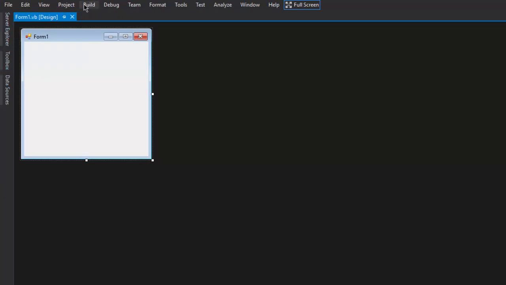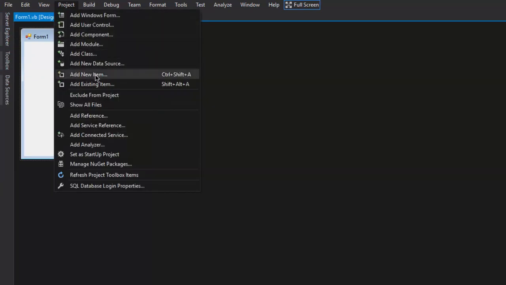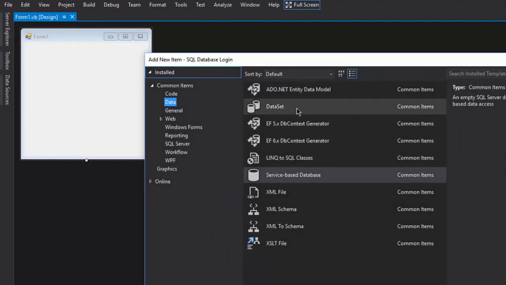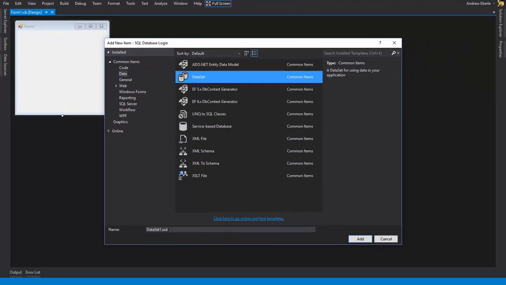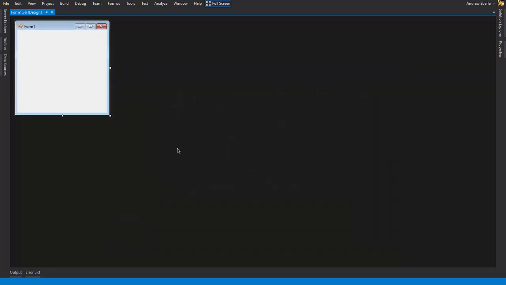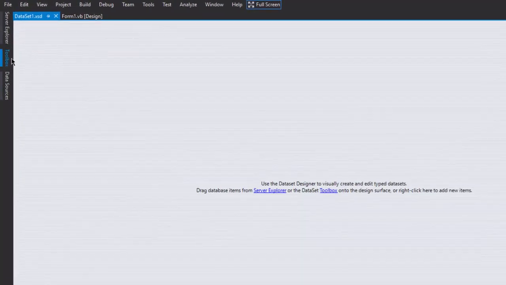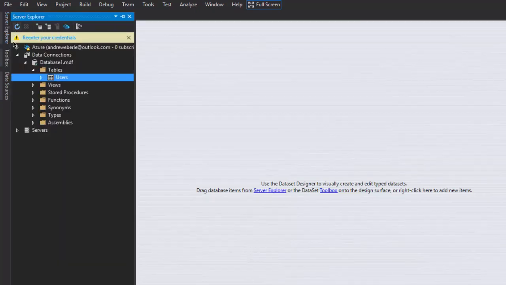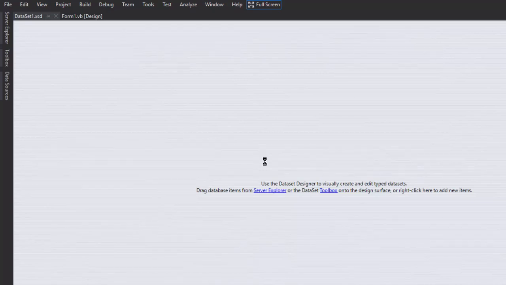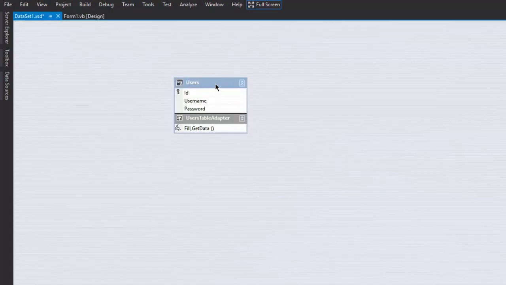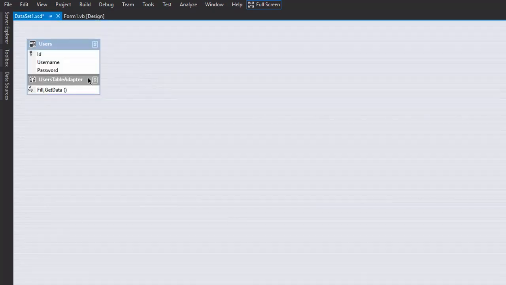And now what I'm going to do is go to Project and Add New Item, and I'm going to go to DataSet this time. I'm just going to call it DataSet1. It's not really important what you call it, I suppose. It's pretty much just a view. And what I'll do here is drag my Users table to here, the white and light gray screen.